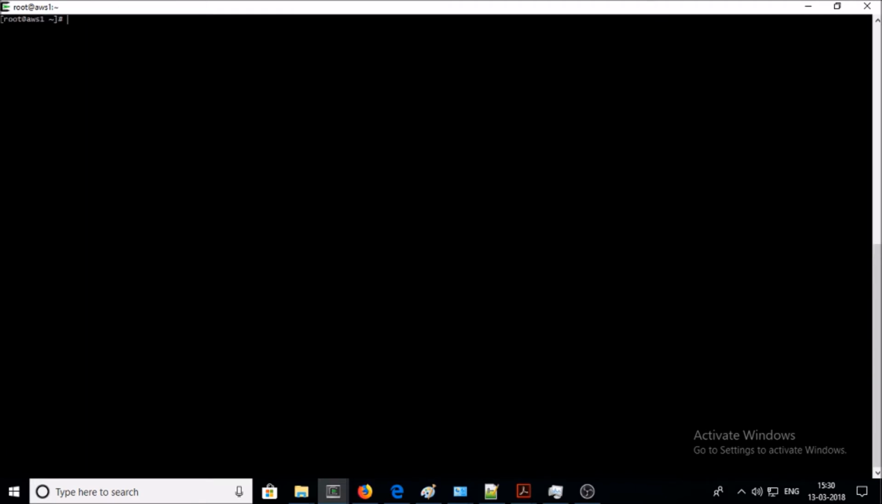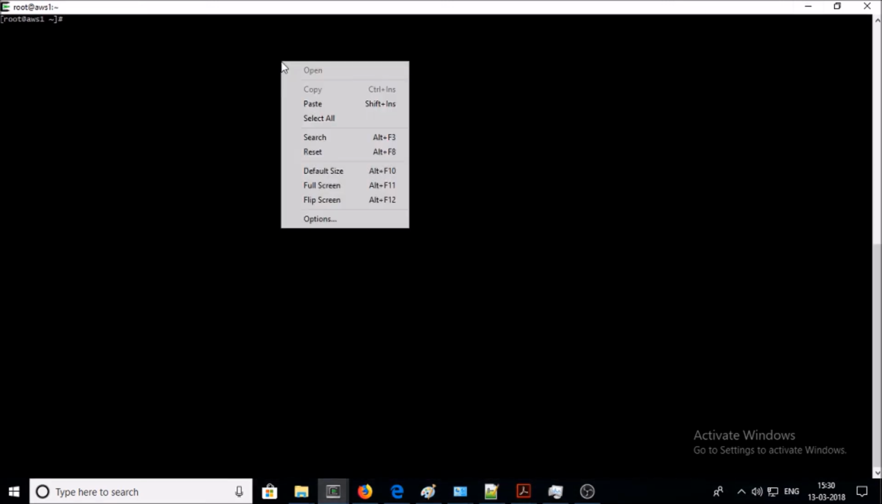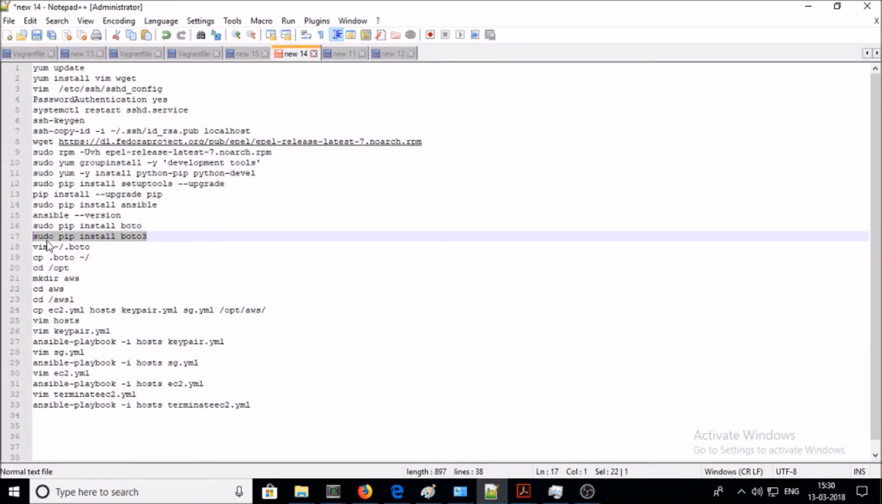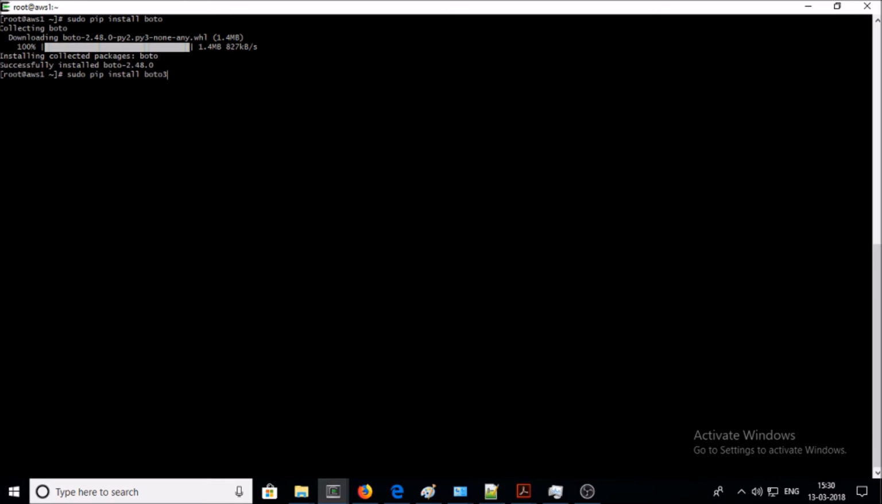Now we require to install boto. Boto is an Ansible module that is written for AWS, or in other words, boto is required to manage AWS and its various services as well as features. So let's install boto. We required boto 2.7.3 also. Boto 2.4.8 is downloaded. Now we require boto 3. Boto 3 is the upgraded version and supports more AWS services.